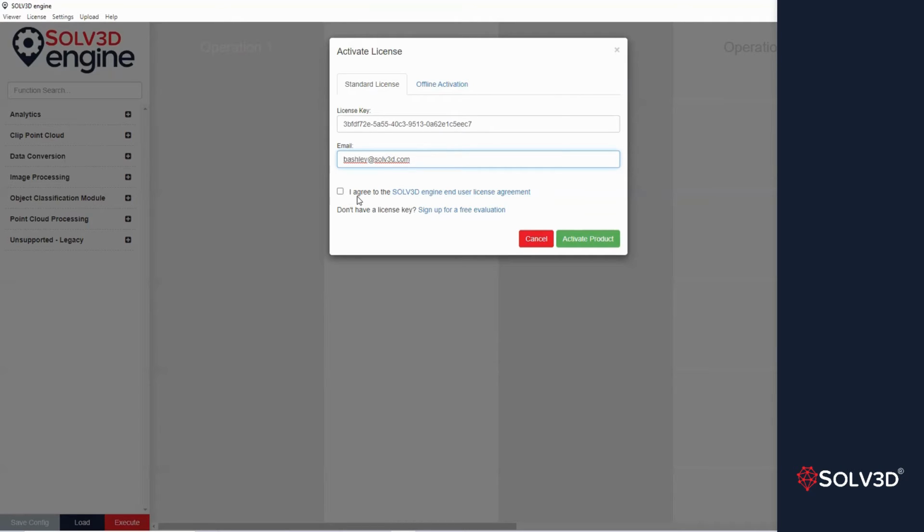Once you've put in the license key and email address, you'll see at the bottom that you have to agree to our Solved Engine end user license agreement. You can click that here and agree to it. You can also click on the link and open it up and see what it says. And again, if you don't have a license key or you haven't been sent that license key, you can always sign up for the free evaluation. This will take you back to that same access code request that you did earlier.